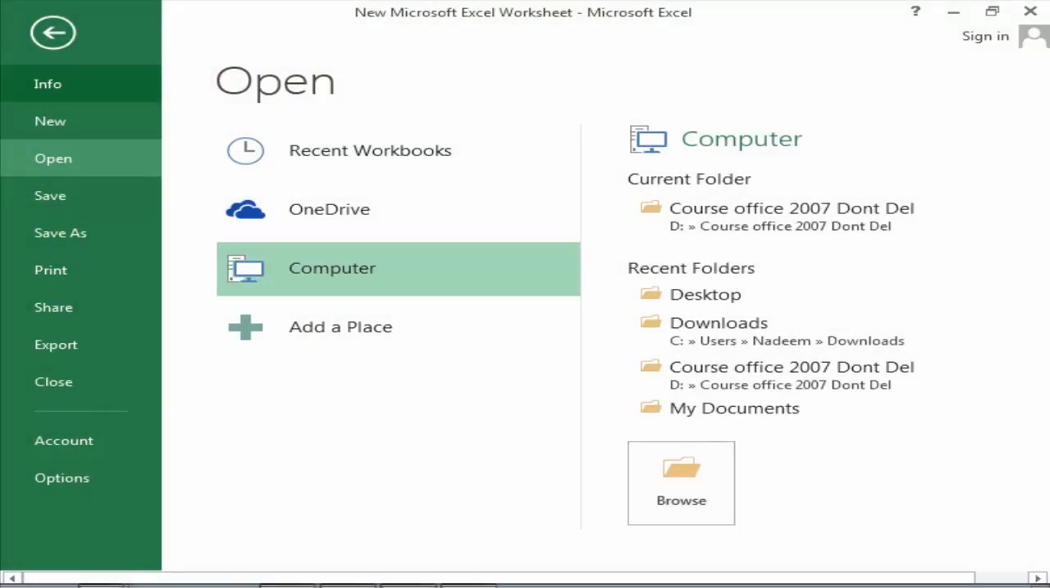To open an existing workbook. In addition to creating new workbooks, you'll often need to open a workbook that was previously saved. To learn more about saving workbooks, visit our lesson on saving and sharing workbooks.